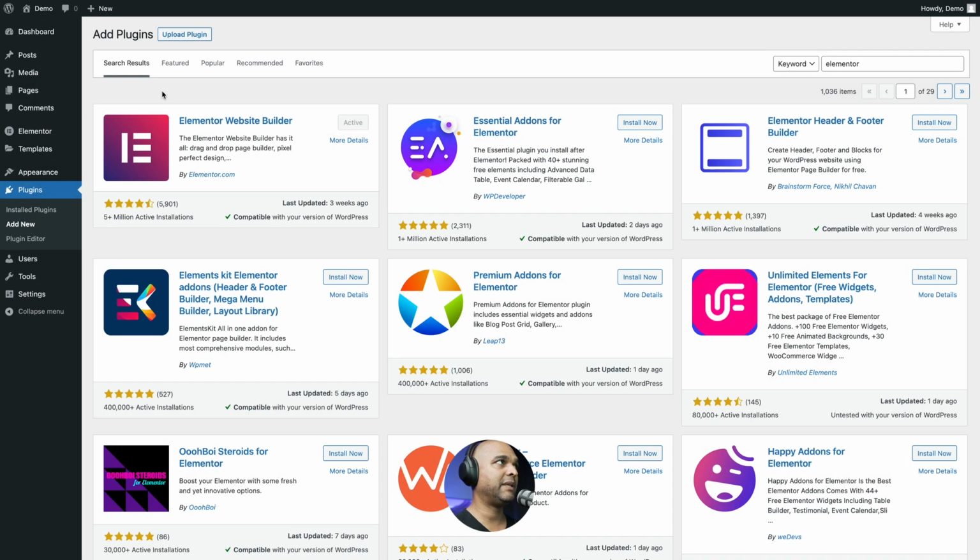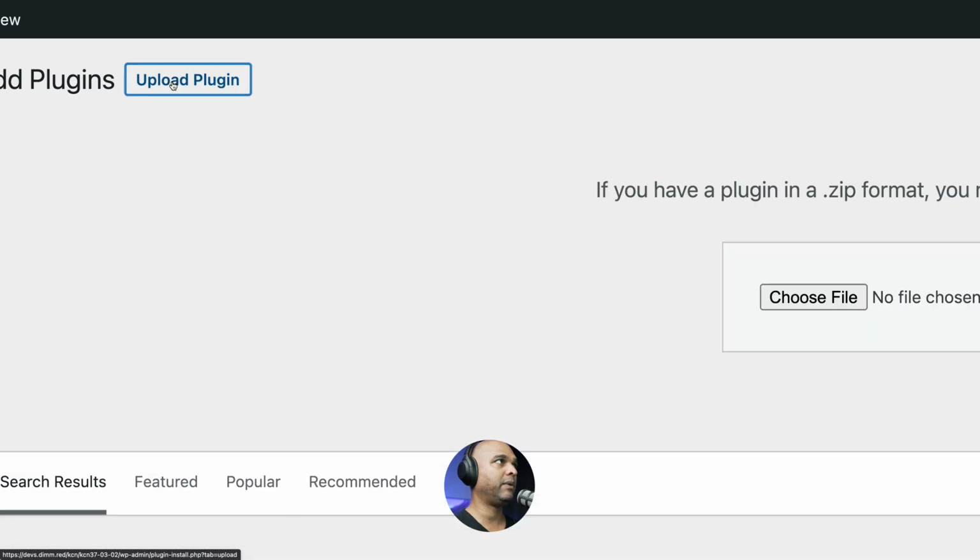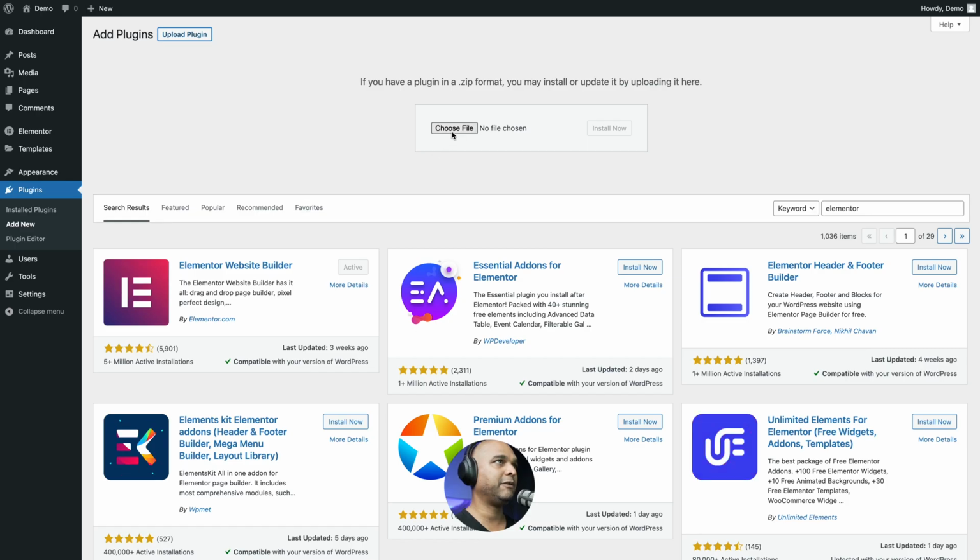Next, you want to install Elementor Pro. And for that, you want to click on upload plugin. And then you just want to go and fetch the zip file that you've downloaded once you've purchased Elementor Pro. Just click on choose file and then proceed on installing the same way, just install and activate.